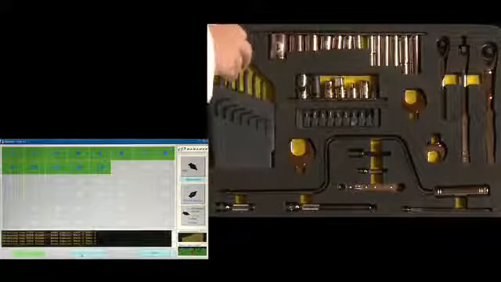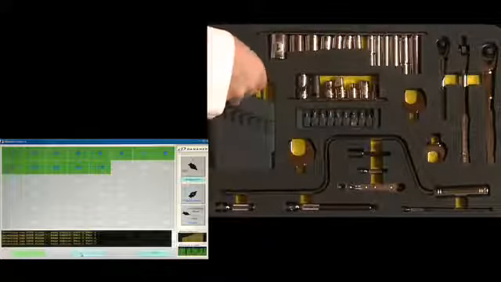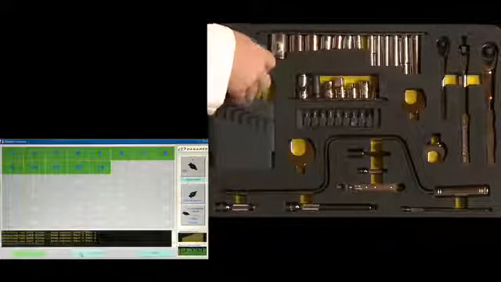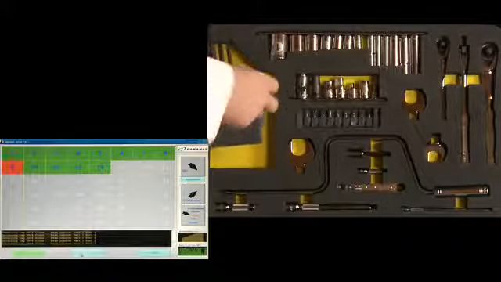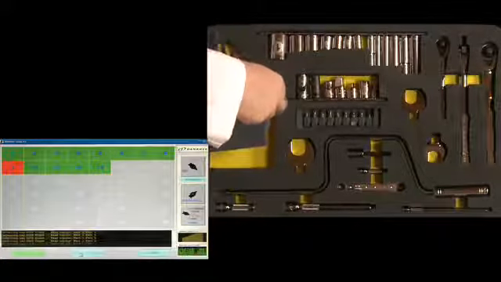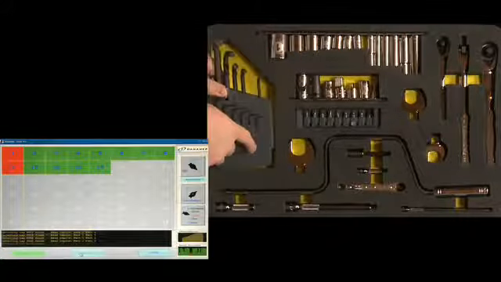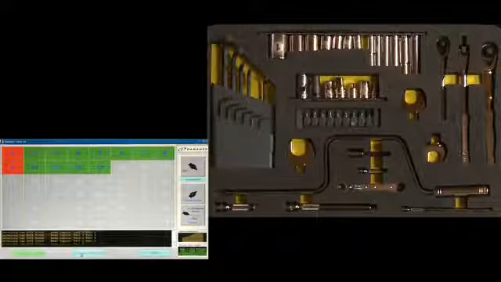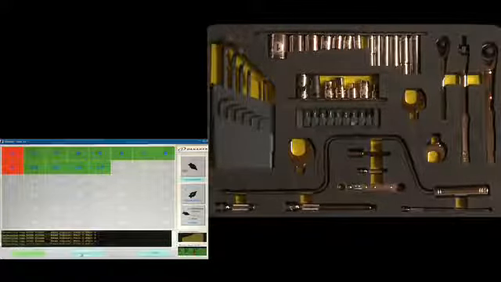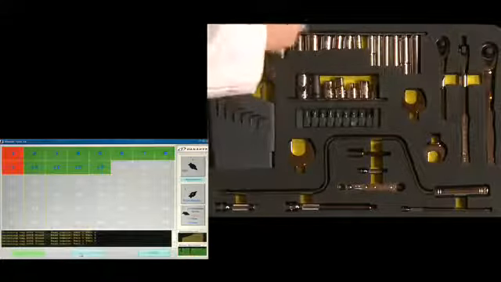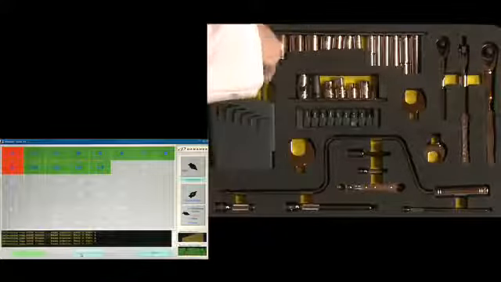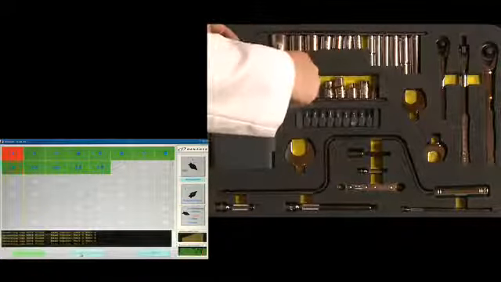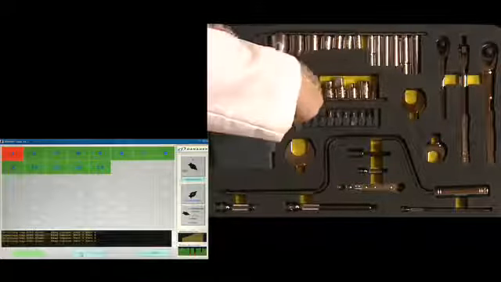Now we'll take out two more. We'll take out the number 9 on top here. And we'll take out the number 1 on the bottom right. And as you'll see on the left, the number 1 and the number 9 both go red. And now as we replace them, you'll notice first that the 9 goes green. And now we put the 1 back, and it will go green also.